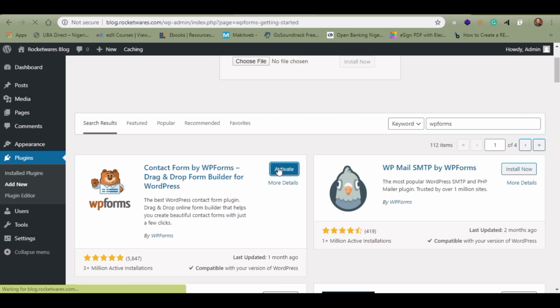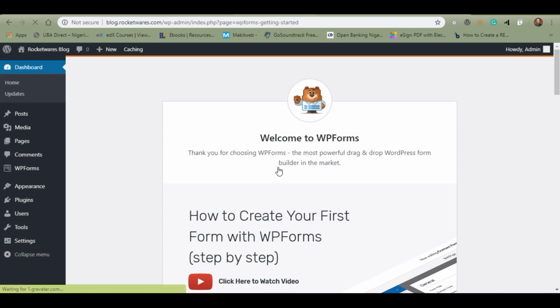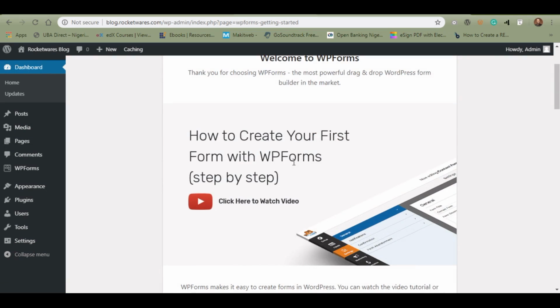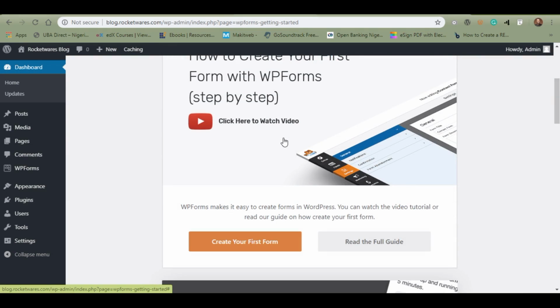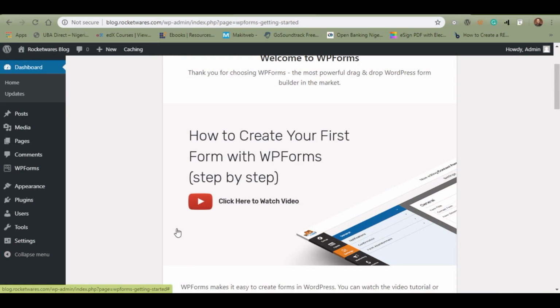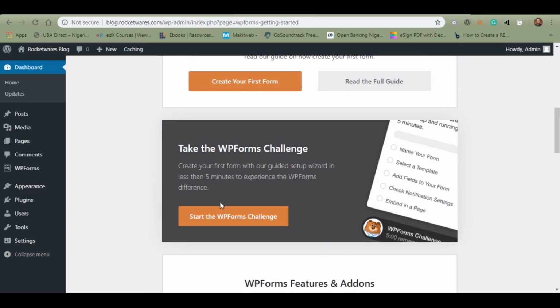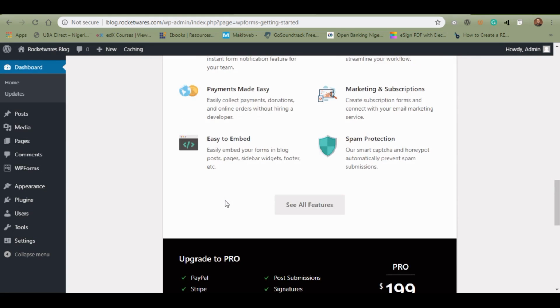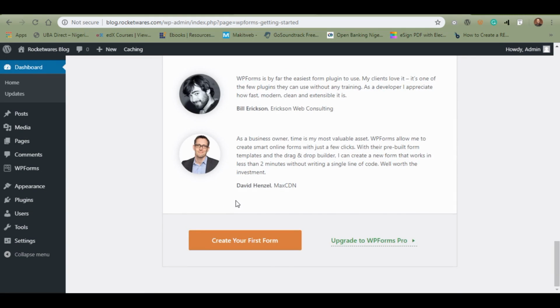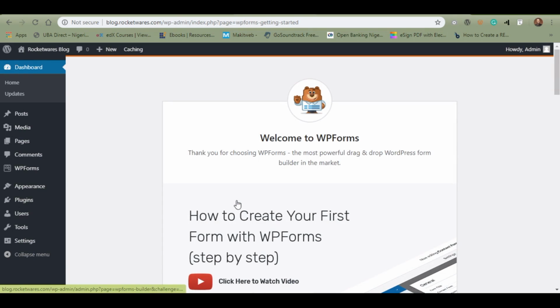Beautiful. Depending on the plugin you install, some of them will give you a welcome page like this, giving you instructions on how to use it. For example, this one has a video. If you click it, it will show you the video or how to create your form, like documentation, like a guide, and things like that. Some wouldn't show you all this information. It's all normal. It depends on what the plugin creator does.